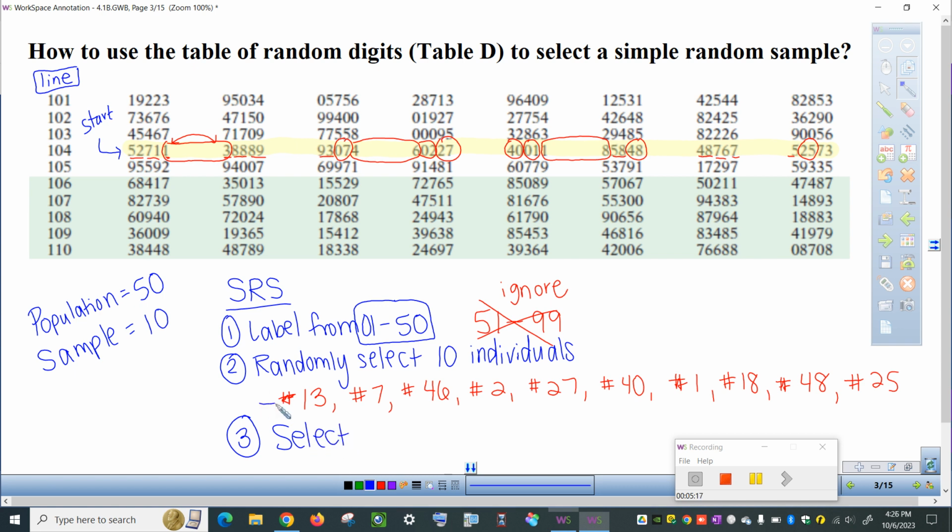So I'm going to select individual or person number 13, I'm going to find person number 7, find person 46, and so on. That's the last part of this process, is actually find the people, give them our survey, or ask them our survey question. All right, so this scenario was modeling how we would select a sample that involved labels. We numbered our individuals that involved 2 digits.